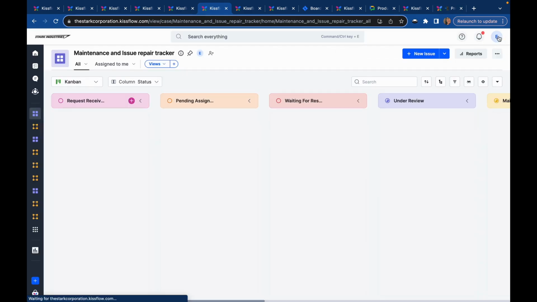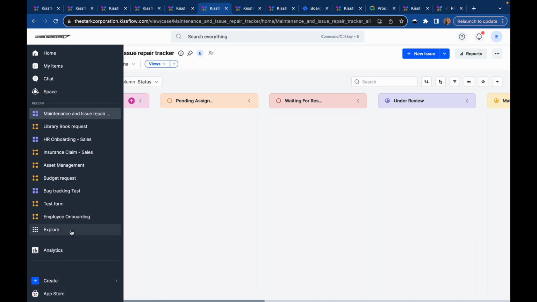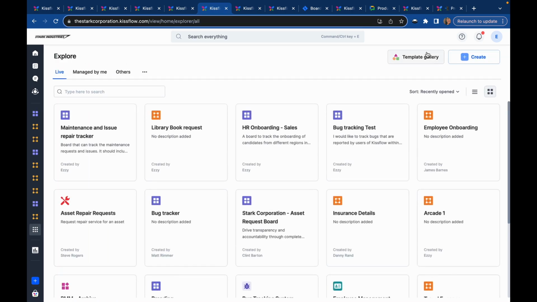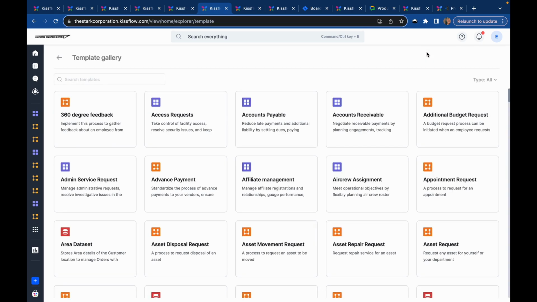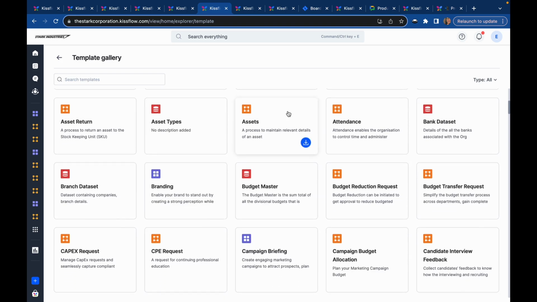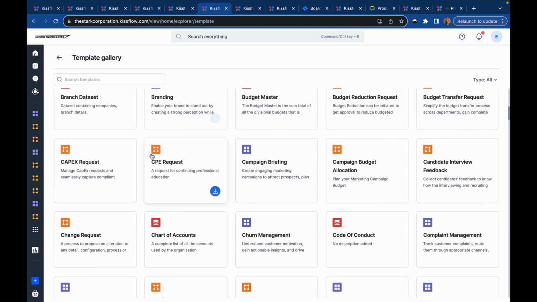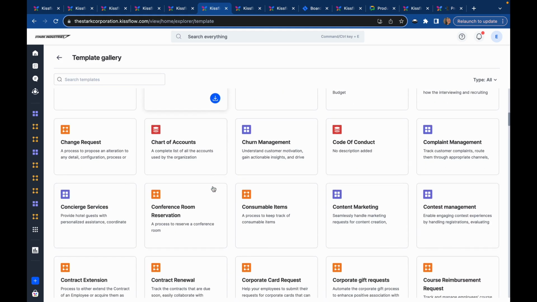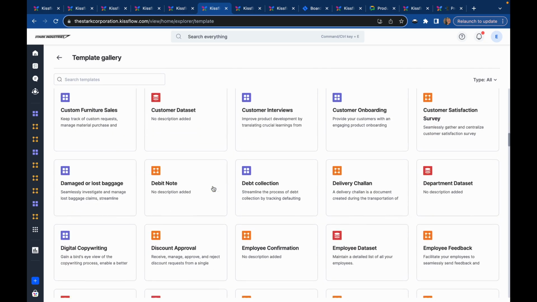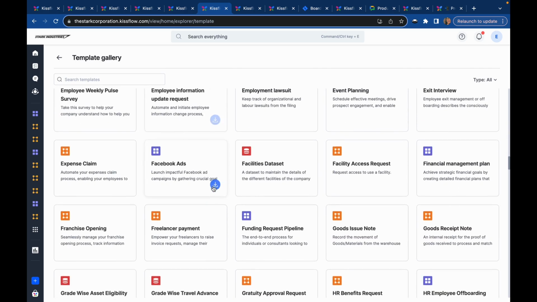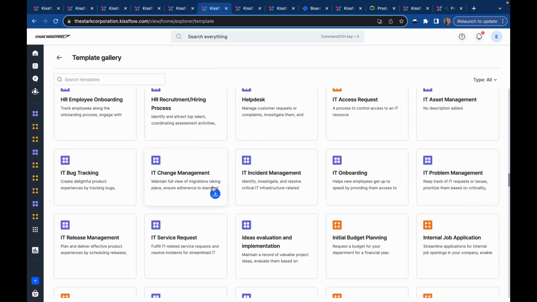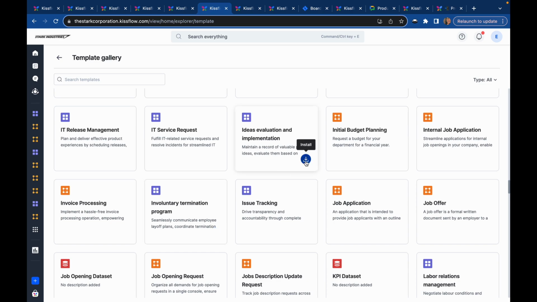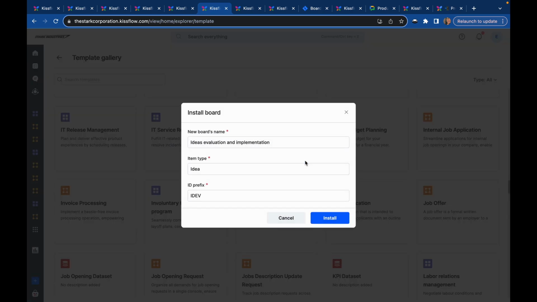thing that I can suggest: you can go to Explore and take a look at the template gallery. We already have a lot of use cases that we worked on. All these are boards. The orange ones are processes. So we've built templates that you can readily use as well. So if you want to take a look at it, please do. You can just click install, and you can get to work immediately.